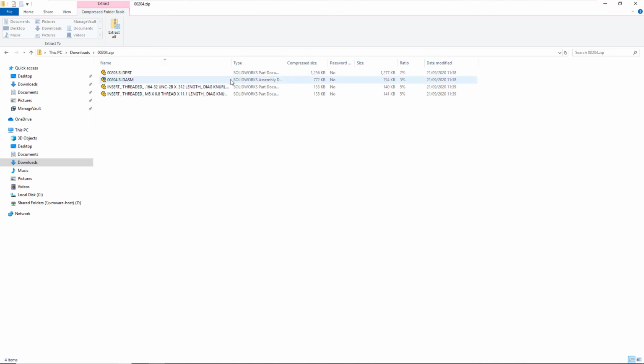What I particularly like about this approach is that it's very simple and easy to use. And this methodology has a very low overhead in terms of managing third-party access to your product information in SOLIDWORKS Manage.